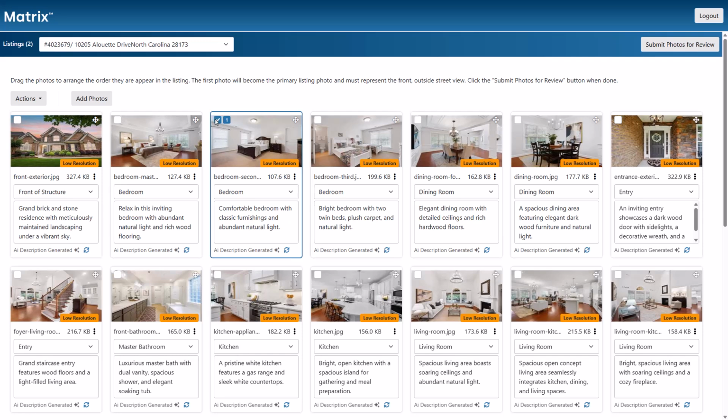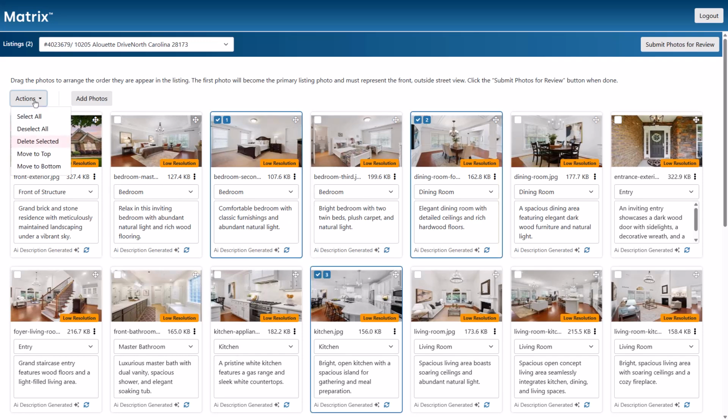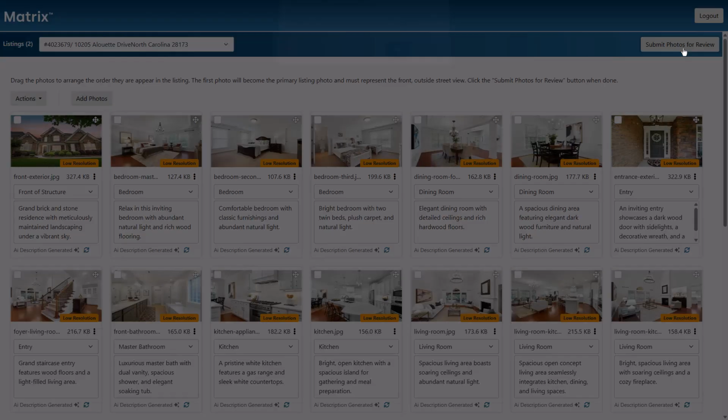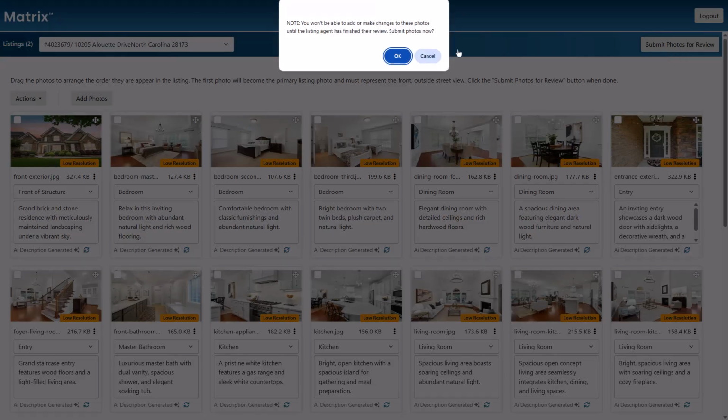And for managing multiple images, photographers can perform group actions, like deleting or moving all of the selected photos at once. Then as soon as everything looks correct, your photographer simply selects the Submit button to have everything reviewed by you, the agent.